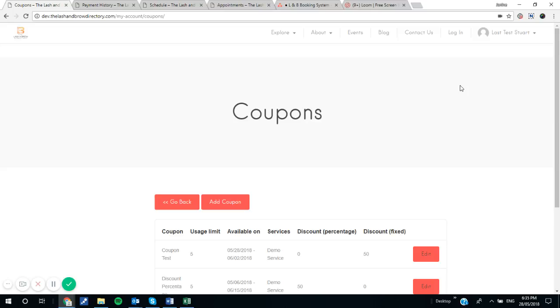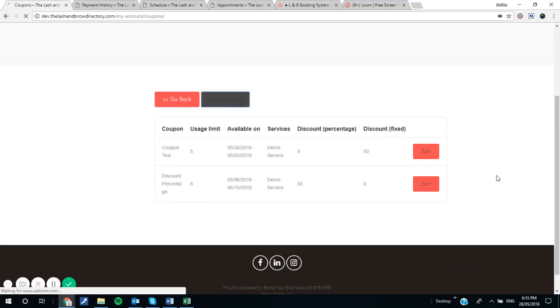Now you can control how many coupons go out, as there is a usage limit. So as soon as those are all used, then no one else can use those coupons. So also great for Facebook advertising or any other promotional advertising that you would like to do. So simply once again go to the dashboard and select coupons and then add coupon.